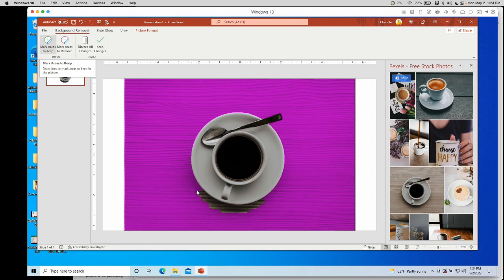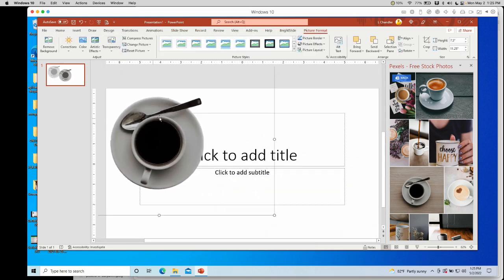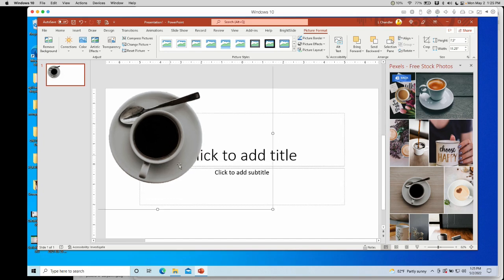The problem is that where it has a shadow, it's a little unsure. For this particular image, you don't want the shadow like that. What you need to do here is click Mark Areas to Remove, and then just click on the area that you want to remove, and it will try to grab it. So right now it's pretty good. So you say Keep Changes. For this particular image, PowerPoint did a good job, and you can use this image as is.